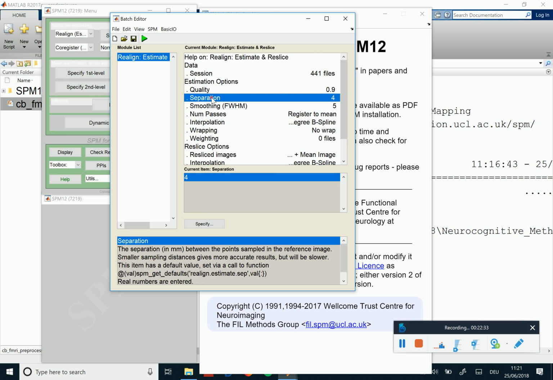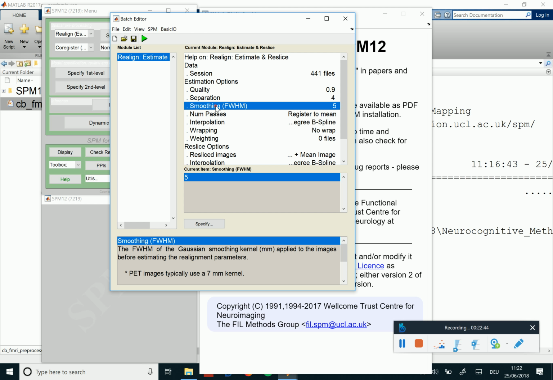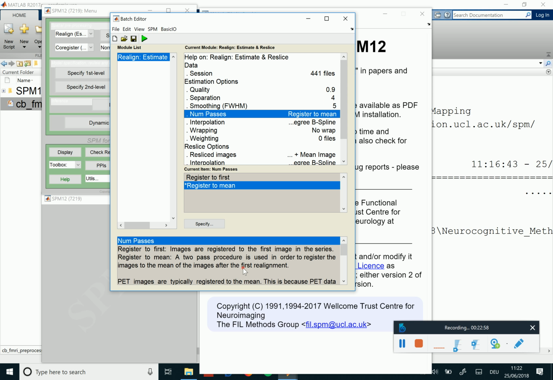Separation is the sampling in the reference image, so the image where the parameters are estimated with respect to. That's specified here. Smoothing is not the smoothing that is done during GLM analysis. There is some smoothing also done here during realignment before the parameters are being estimated. Then register to first images in the series or mean.